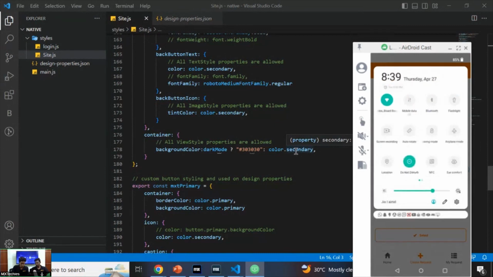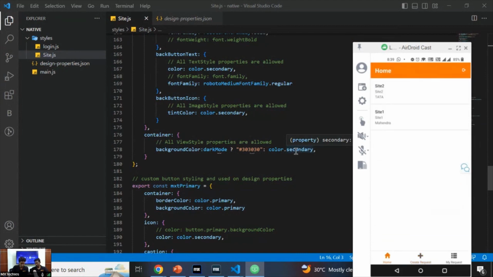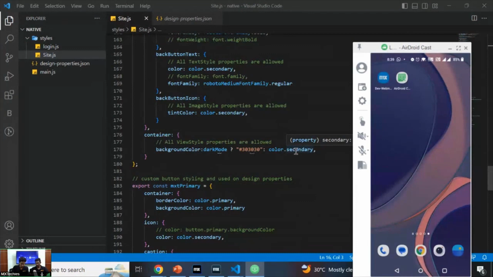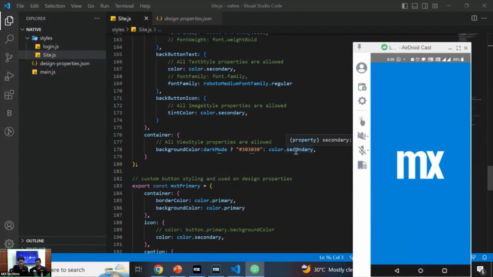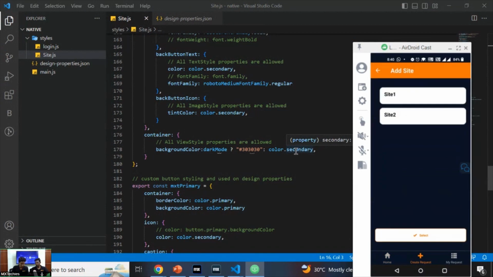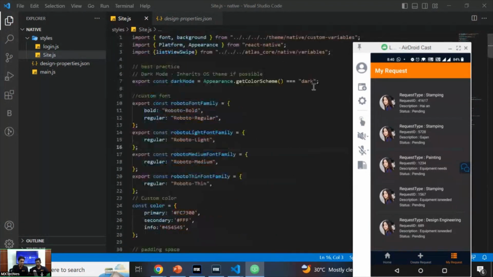I'll just show you how dark mode looks. Starting the app. We have taken a custom developer build over here. Can you see how the dark mode feature works? It's pretty simple and easy to use the dark mode feature. Just a piece of line code to use over there.